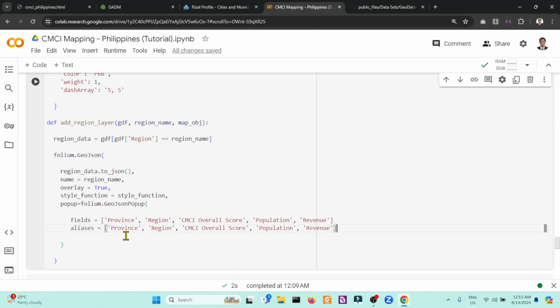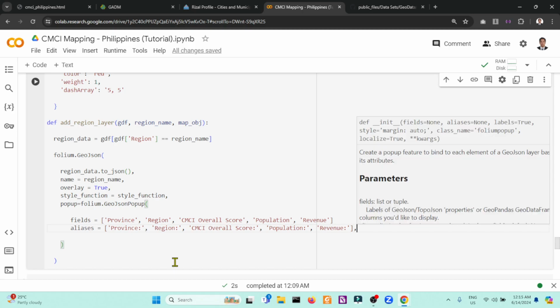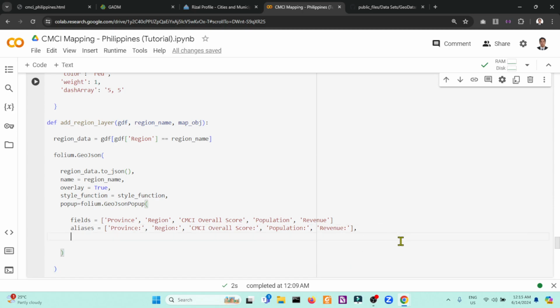So the fields are the data that appear in your data frame or the JSON data. The aliases will be the labels. So it's a good practice if your fields will match the specific aliases. So province, our labels will be province with a colon. Then you can say labels equals true. We will show the labels. Also again, sticky equals true.